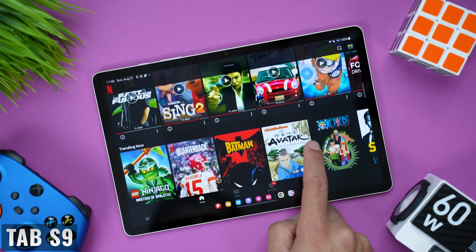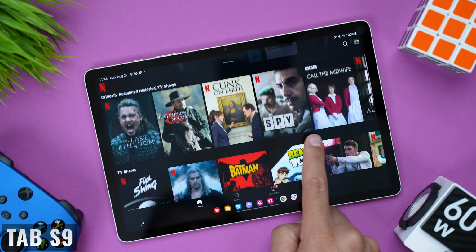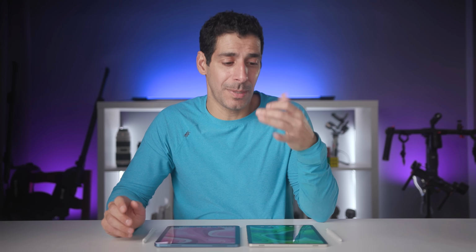I wish they brought back the 512 gigabyte option that was available on the Tab S7, even though they skipped it with the Tab S8, but I guess it's possible that there wasn't much demand for it because you can add internal storage with the micro SD card.